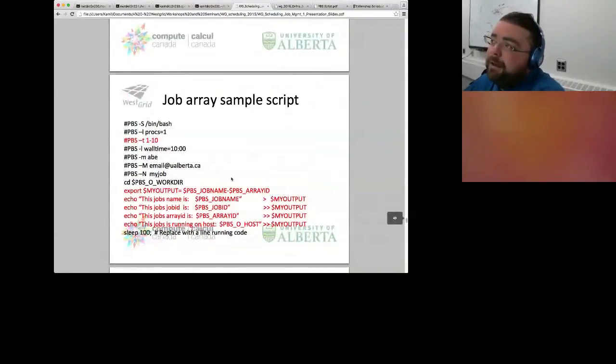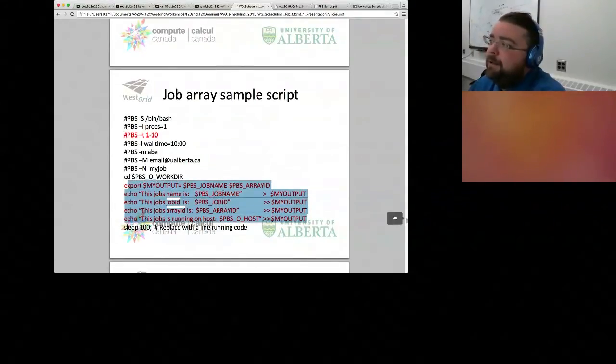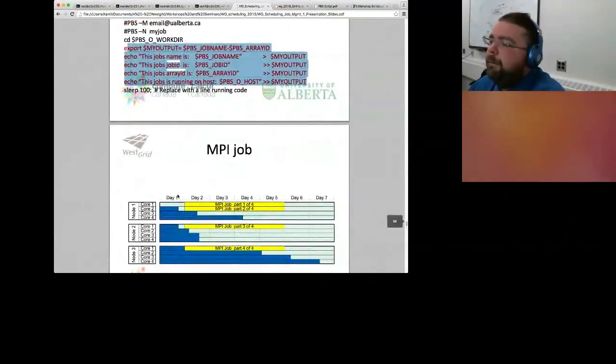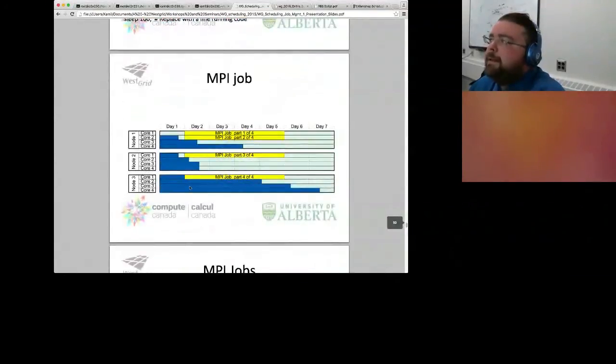So here is an example job array script. Notice it has the -t here. And in here, we just output some environment variables. So as we previously looked at some of these environment variables before, in this case, it will just print them out into your output. So that's an example there.